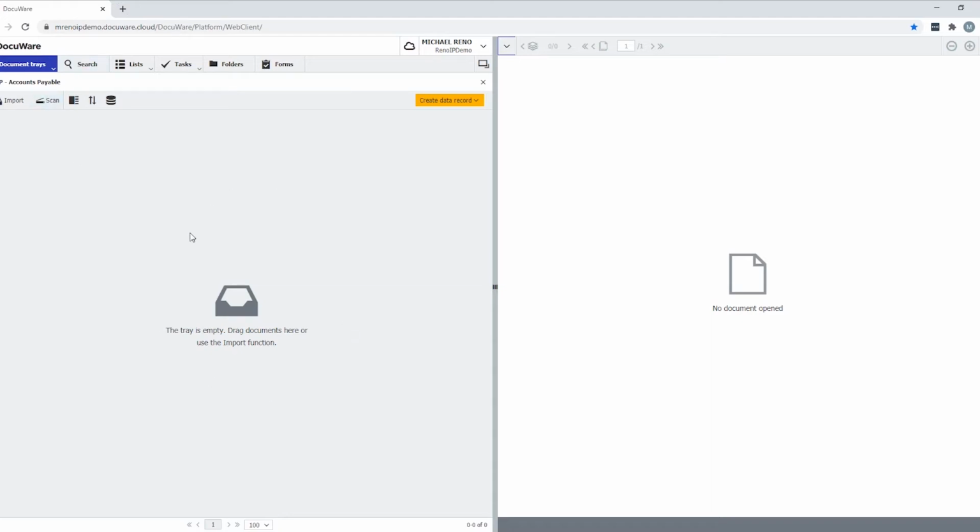A document tray is the first area where documents land in order for them to be processed. So in this case, with invoice processing, all of our invoices are going to start here to be classified, so we know what workflow they need to go through, whether it be a straight through, a quick match, or maybe a three-way match approval.